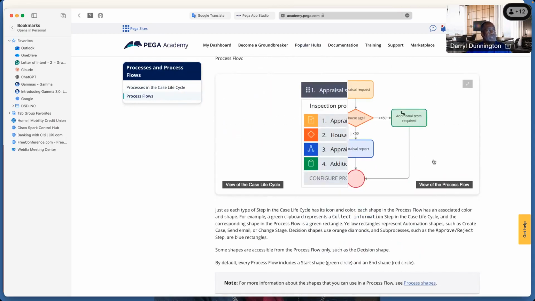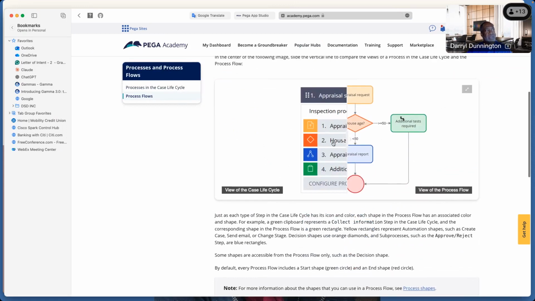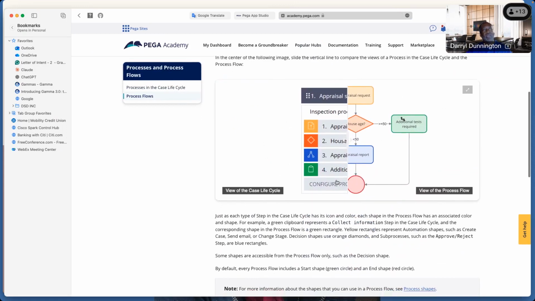Here's a good picture that they're showing you. And they're indicating that when I go to a process and I see 4 steps, when I go to a different view, the flow view, the steps become shapes. The step becomes a shape. And so that's considered a flow rule.